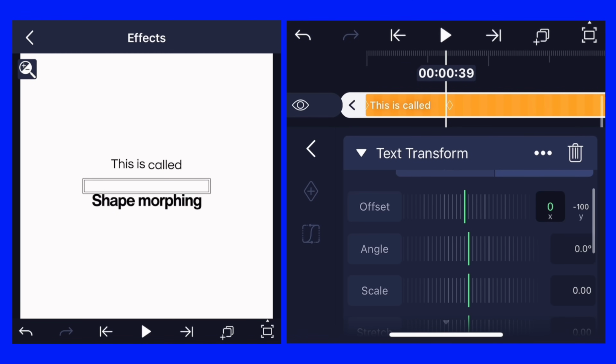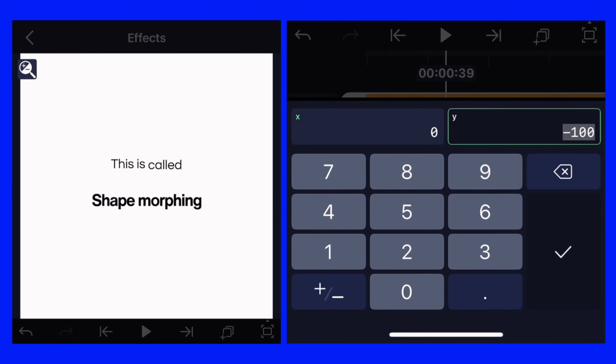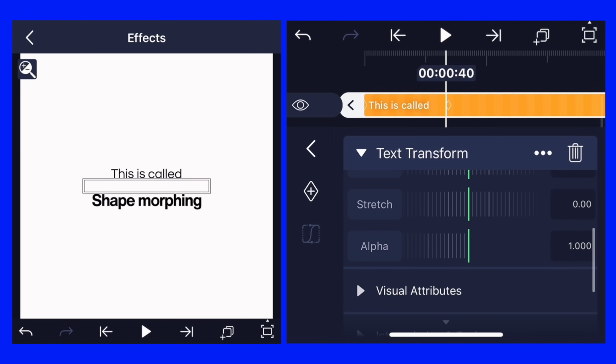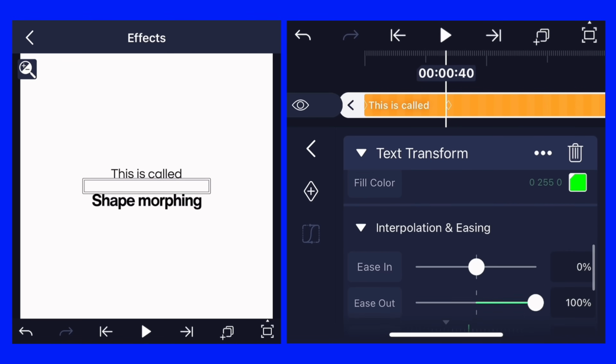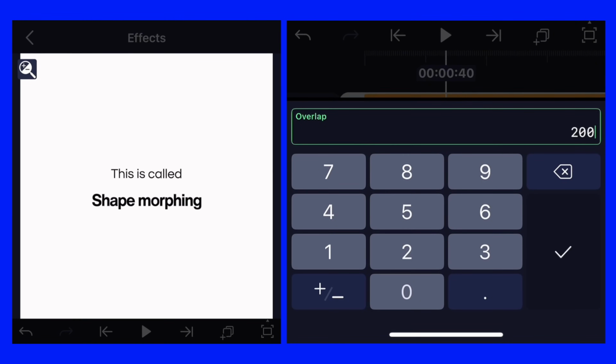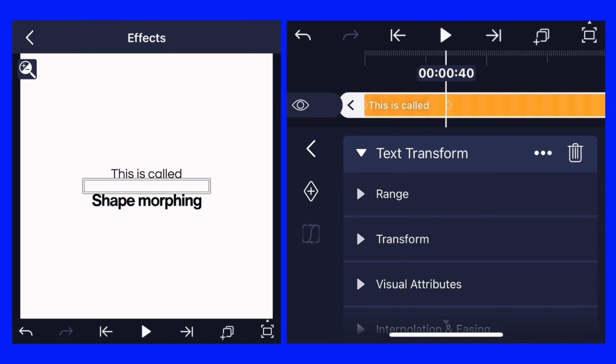Now scroll down in offset. You can adjust Y angle. So I am reducing it up to -60, so it will look better. Again scroll down and open interpolation and easing tab. Now simply click on overlap and increase it up to 200, or you can enter manually. That's it. Now copy this effect and paste it into another text layer.